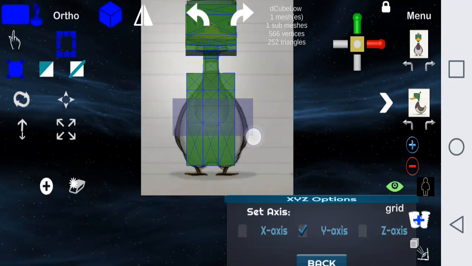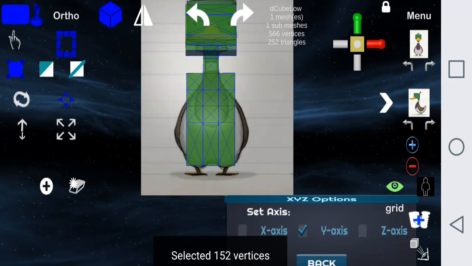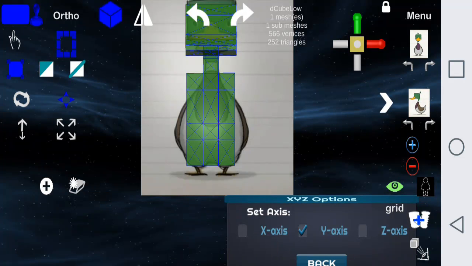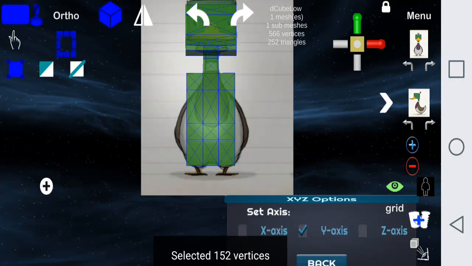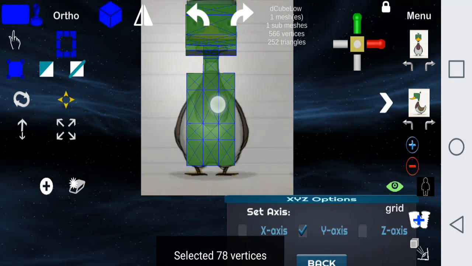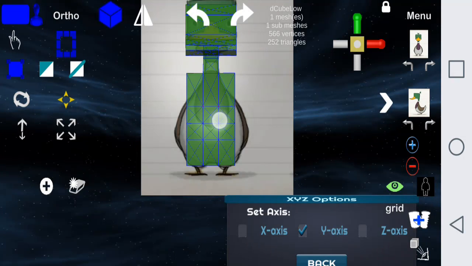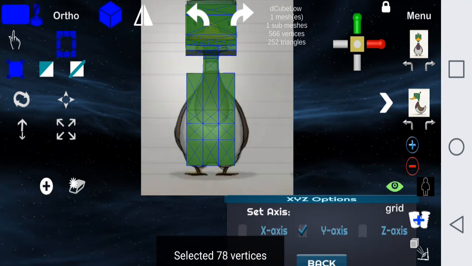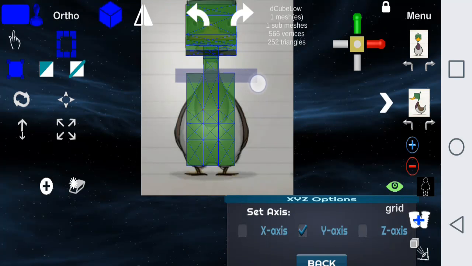And the pop-up tells you how many vertices you're actually selecting. I'm just bringing it down to match the torso. This duck has a pretty long neck, so we're going to have to move the shoulders down.